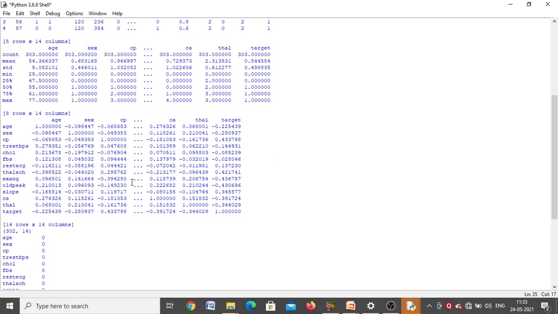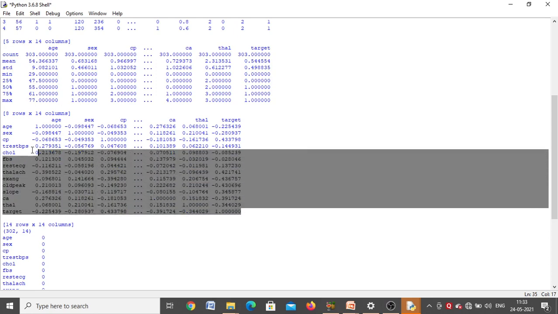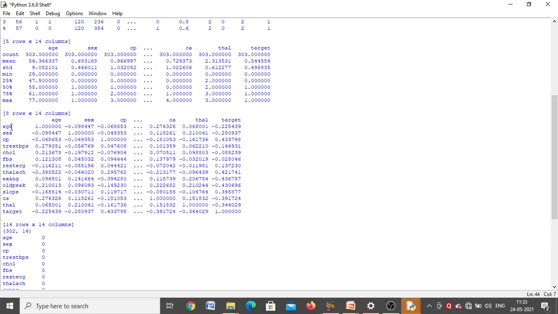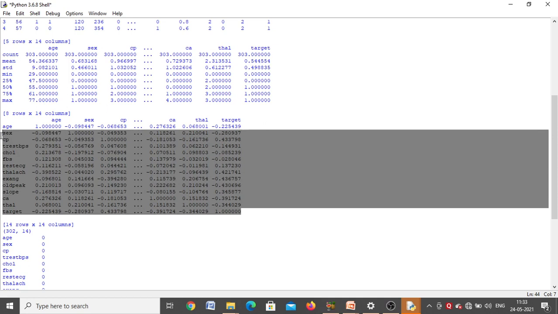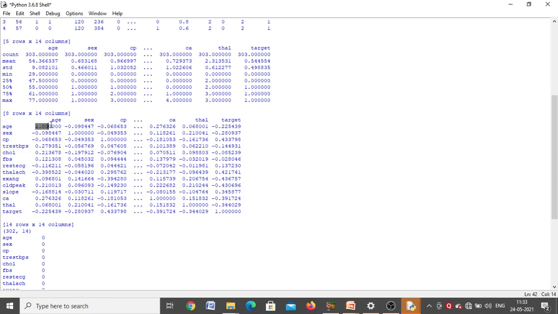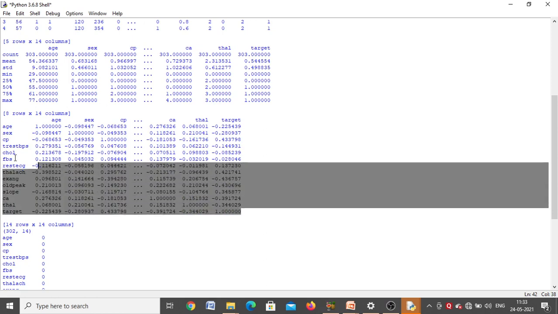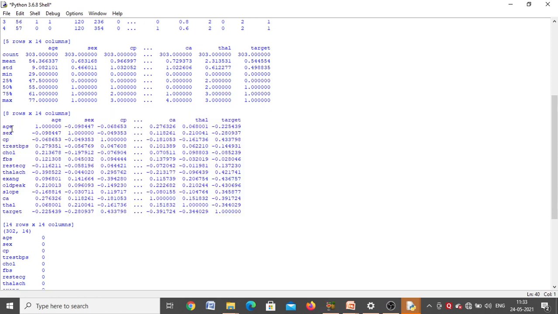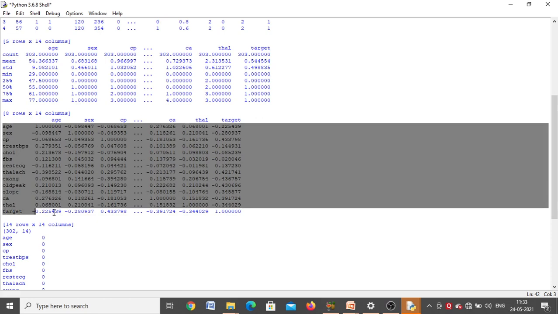So df.data.corr function, that is the correlation function output. This is the output. So how each column is correlated with each other, like age to age column the value is 1, like that. How age to cp, what is the minus 0.06, like that. How each column is correlated with each other, the correlation value will be between -1 to +1.